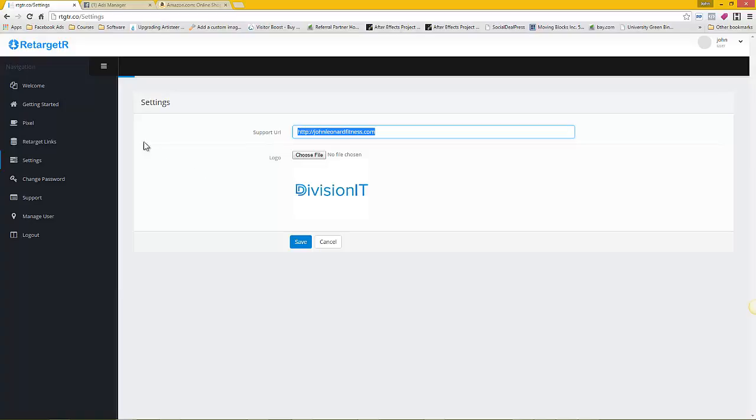And for your logo, you're always going to see the retargeter logo, but your users are going to see whatever logo you put in here. So when you choose your file and upload it, you're going to see it here, and that's what your users are going to see. So whatever you decide to call your retargeting software and you make a logo, that's going to go in here. They will see it. You'll always see retargeter, but as long as you see it here, it's all set.